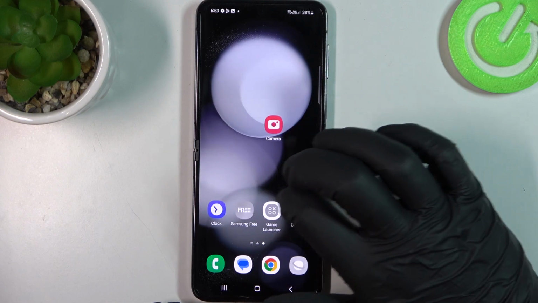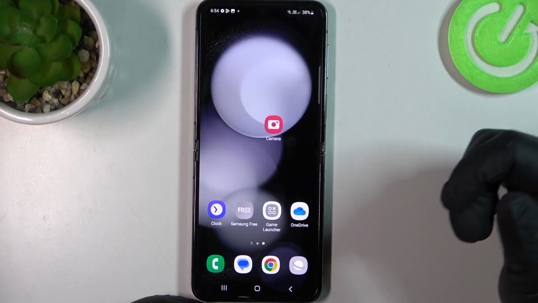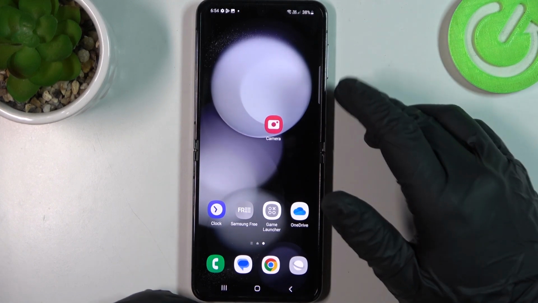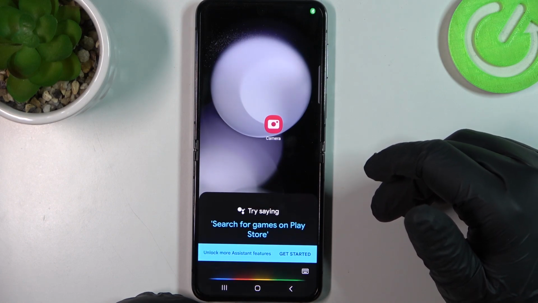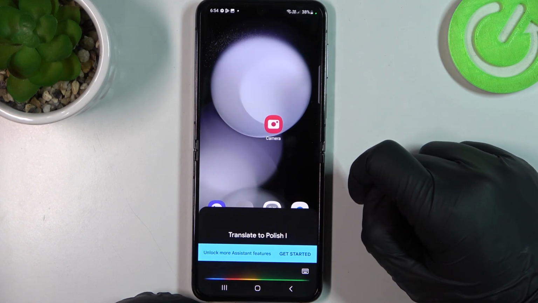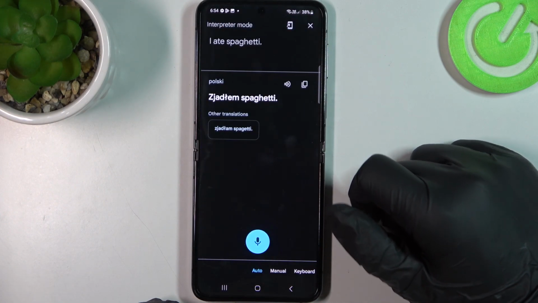Next one is to translate, so that you can translate basically any language, and also your phone will speak it out loudly. Let's try it. Hey Google, translate to Polish, "I ate spaghetti." In Polish, that's Zjadłem spaghetti.